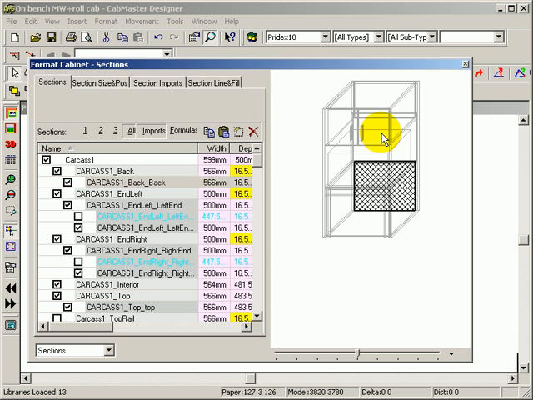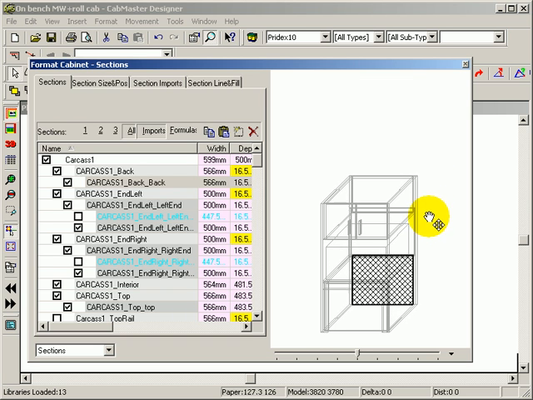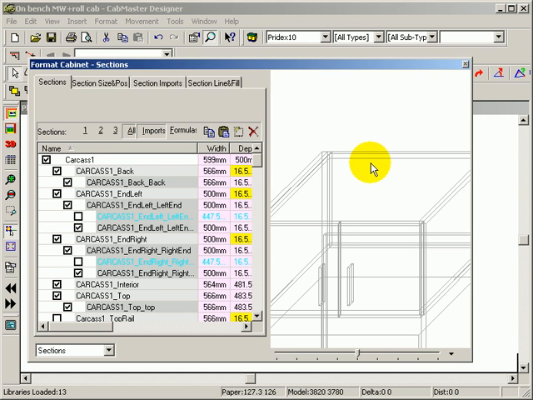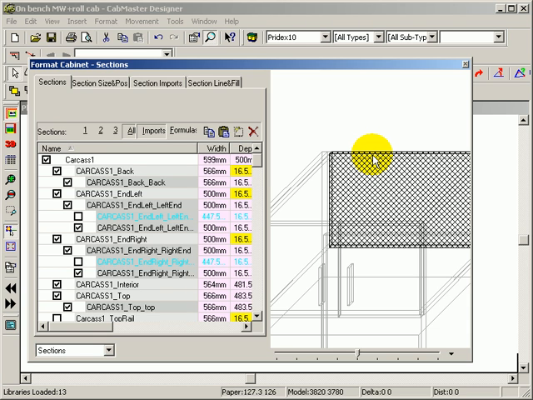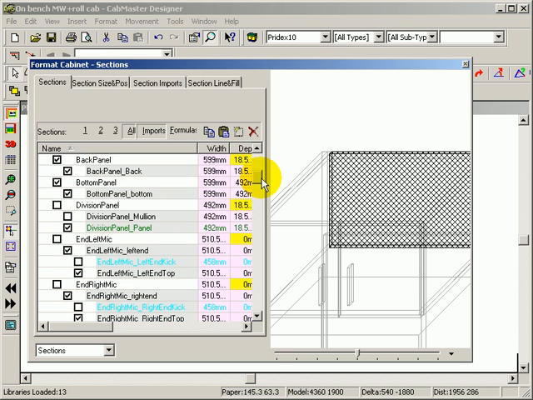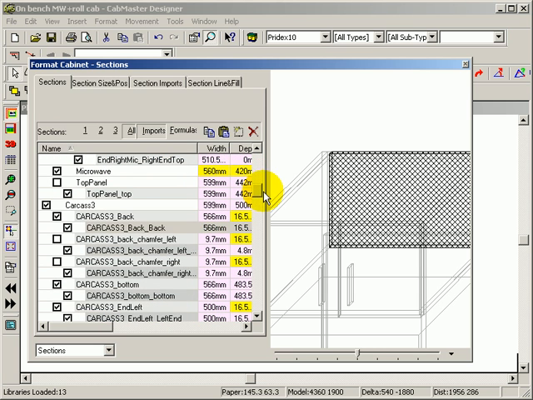I can pan that cabinet in that area by clicking the left and right mouse button and pulling it down, and then using the middle mouse button we can scroll in, and then I can use the left mouse button to select the part that I'm interested in. Then we'll scroll down and I'm looking for a highlighted grey section, and there it goes there.